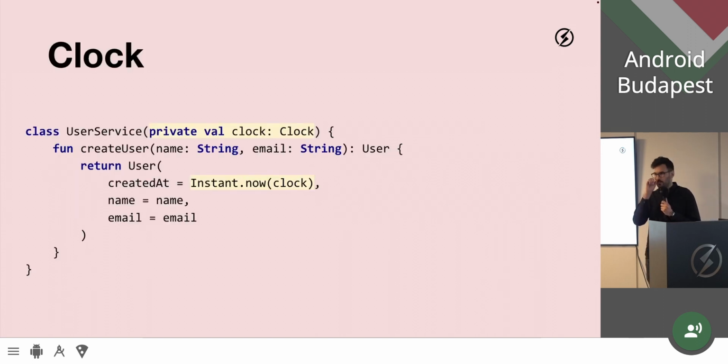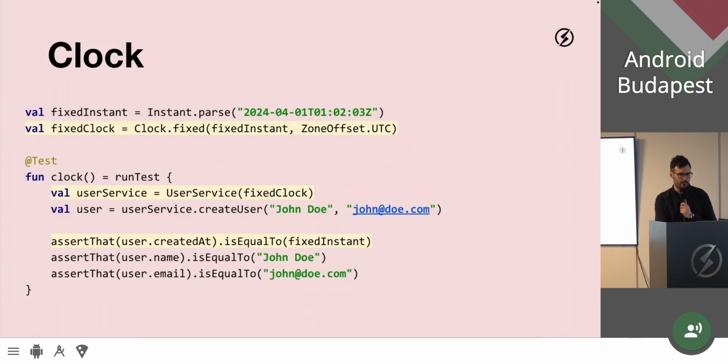So if you want to be sure that all of your code that is using some kind of what's the time now methods, you should pass a clock to them if you want to test them, because this way, what you can do, from now on, we will not call Instant.now, we will call Instant.now with a clock. And now this now method will use the clock to tell what the time is right now.